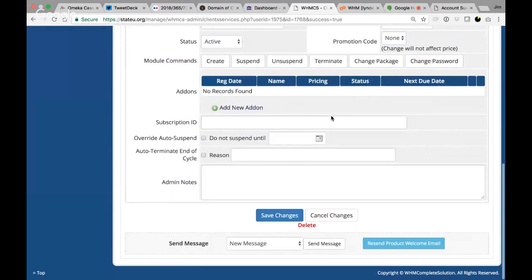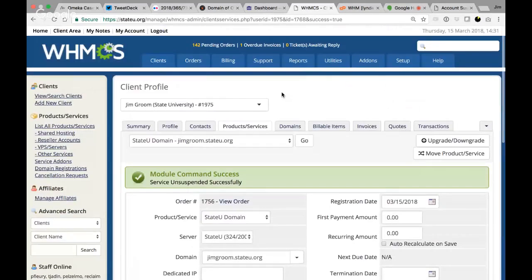Jim already mentioned resending the product welcome, so I won't go too much into that. Emails we've mentioned as well. Let's talk a little bit more about that log, because logging is really important in WHMCS, I've found.